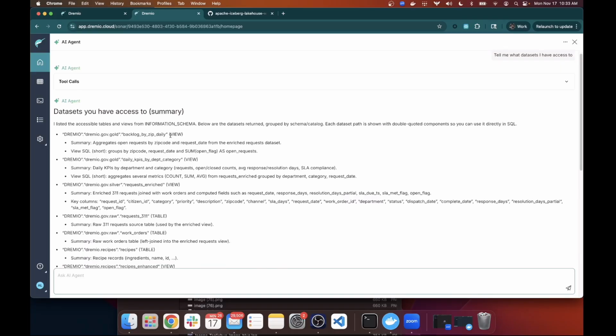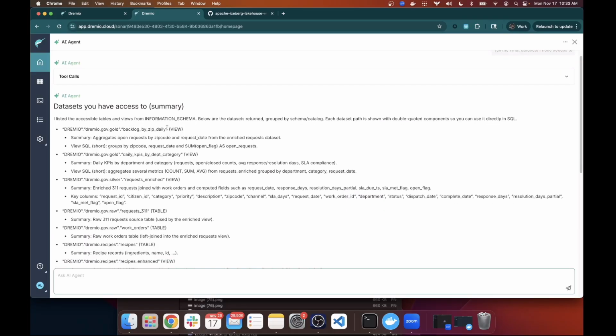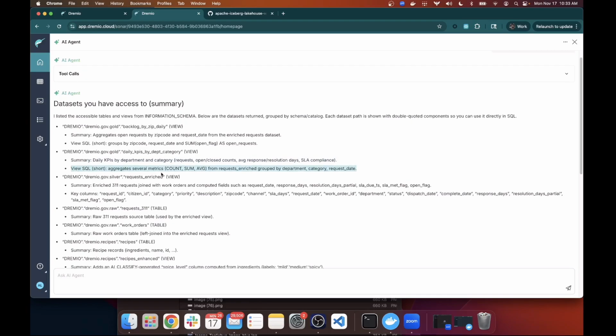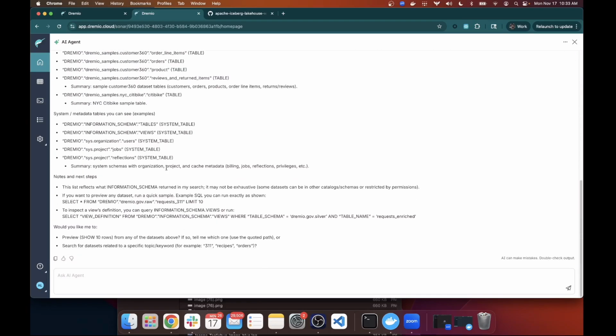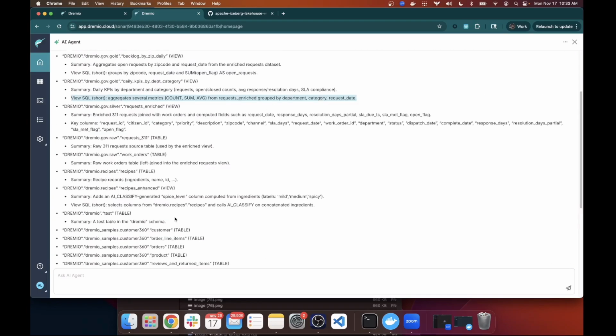Okay, list the accessible tables. Here it's showing me not only the names of the tables, the namespaces, and whether it's a view or a table, it's even trying to give me a summary of the table and a summary of the SQL that defines it. So I get a nice bit of information here.